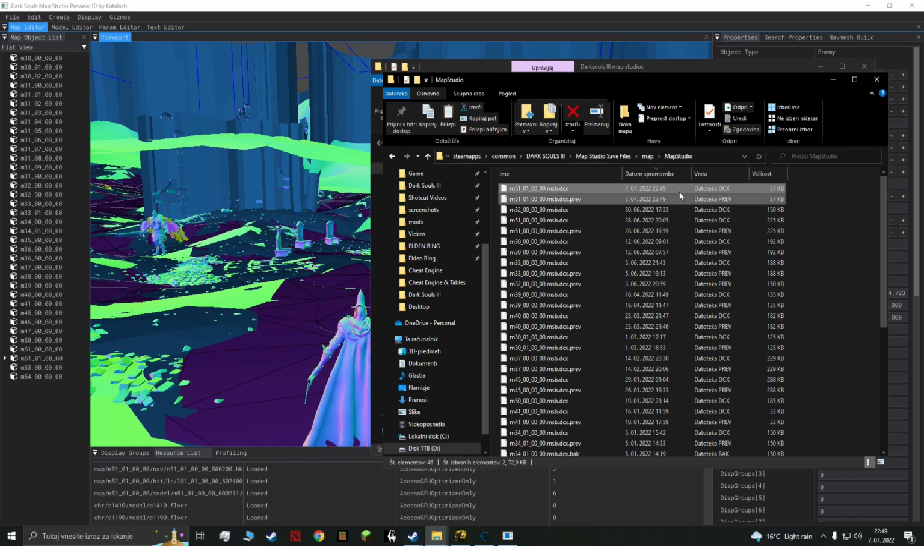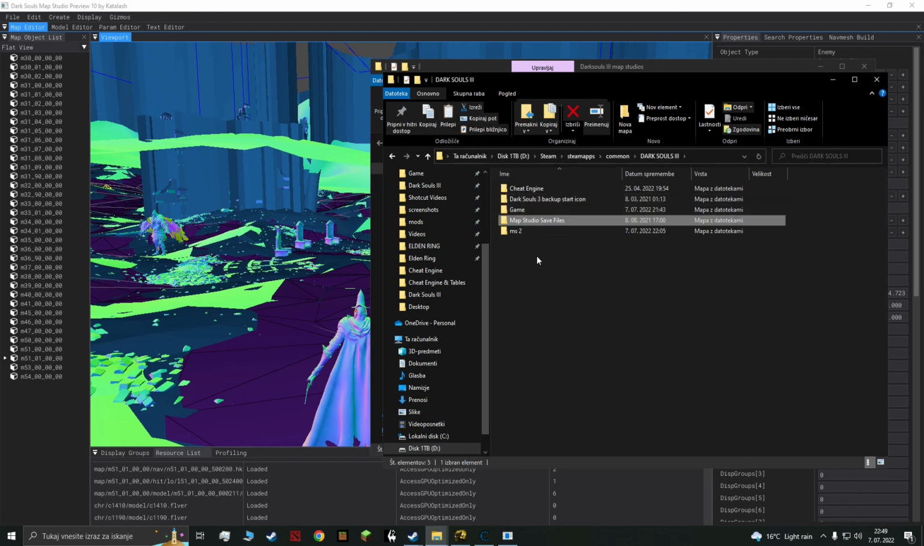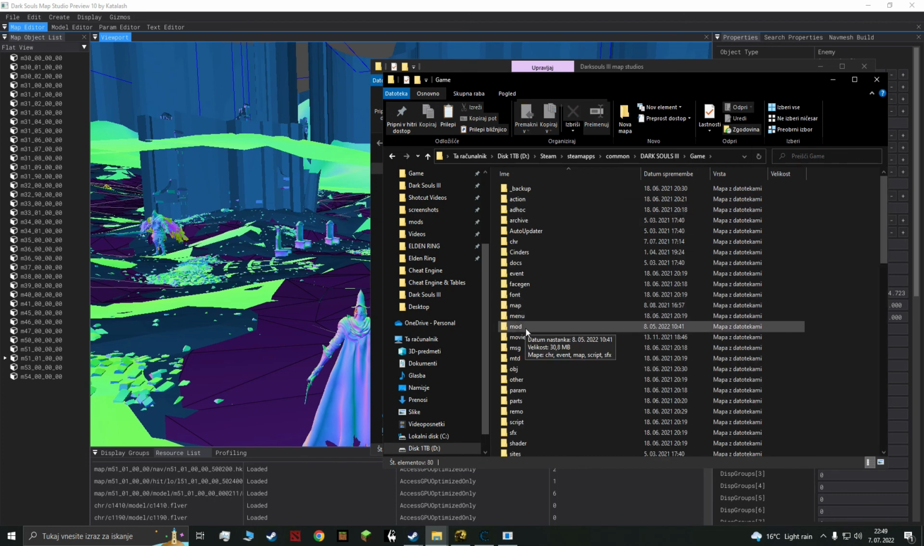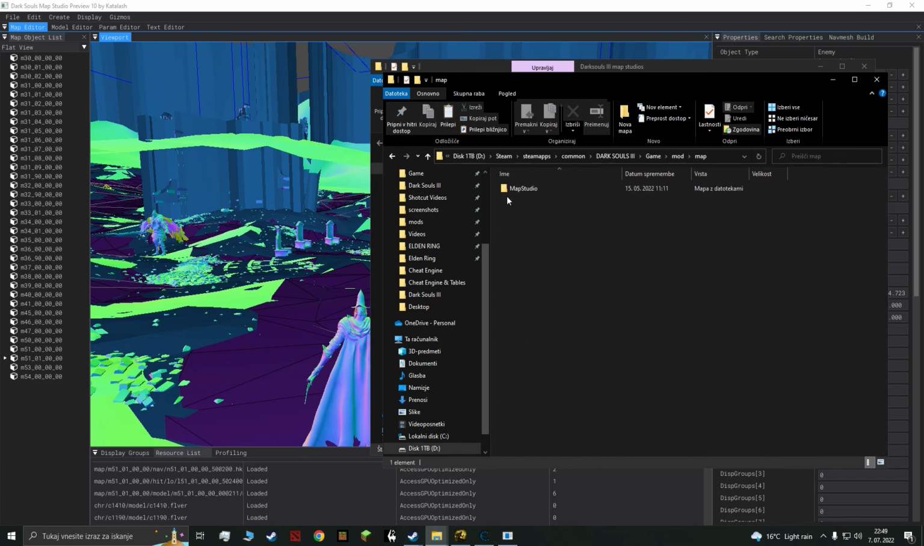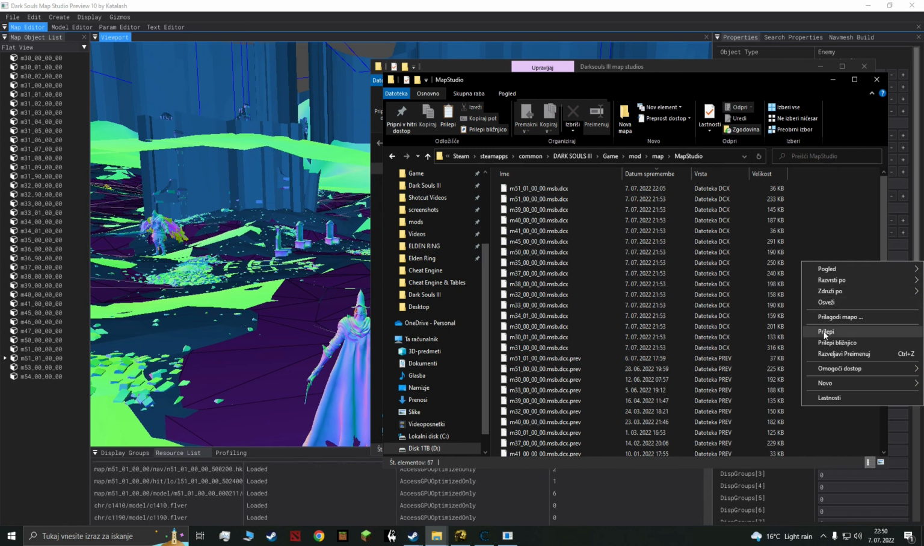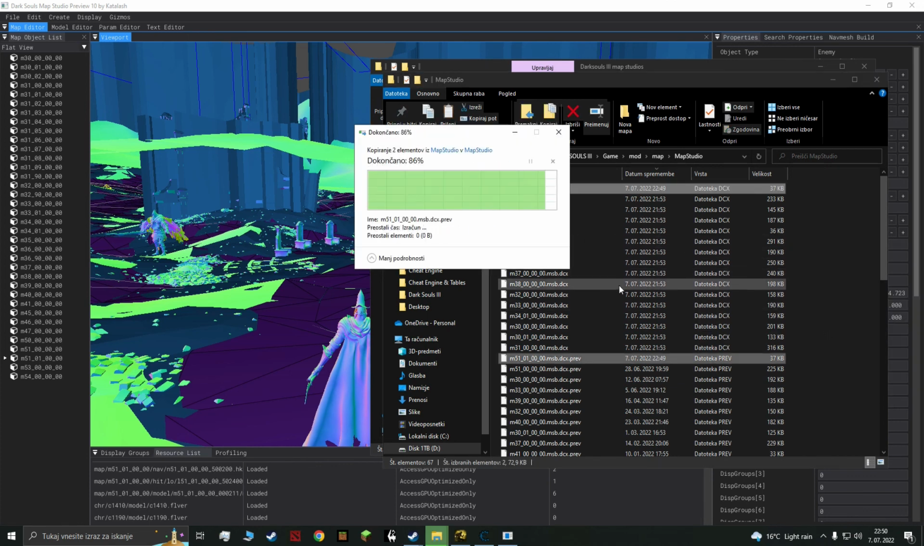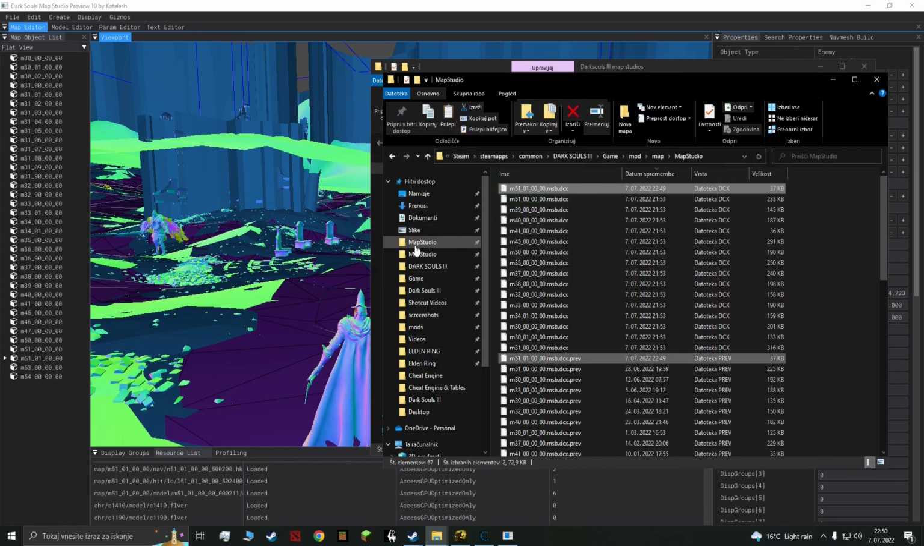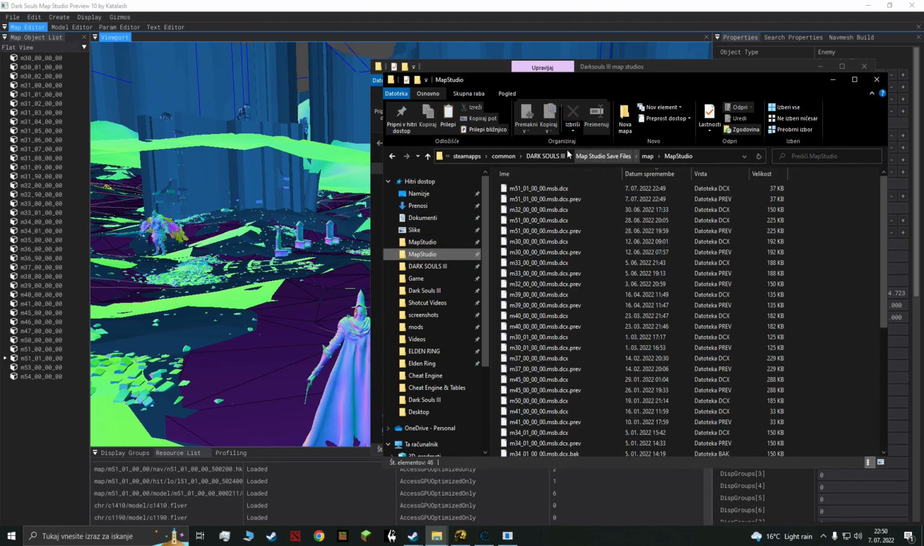There we go. Copy both of these, and now you just go back to game, mod, map studios, and you paste it here. As you can see, I have it pinned in my taskbar over here. These both, this is the save file. Dark Souls Map Studio save files, map studios. I just copy this, as I already did.